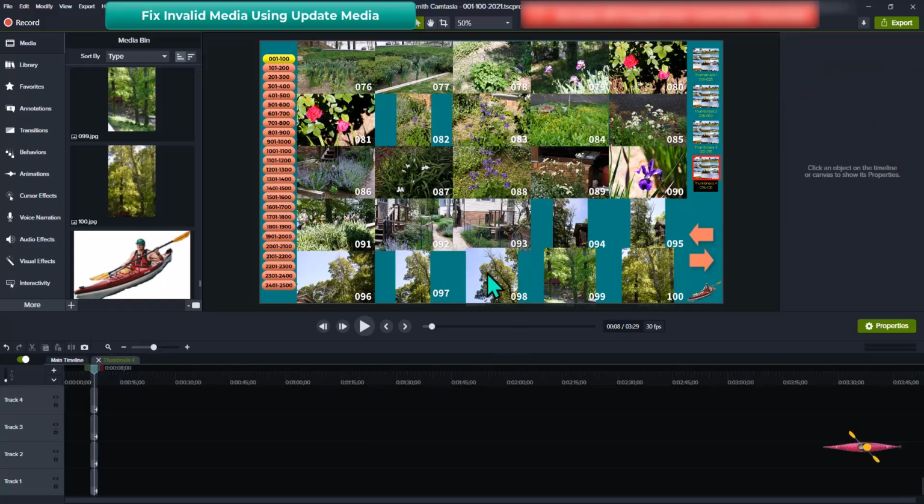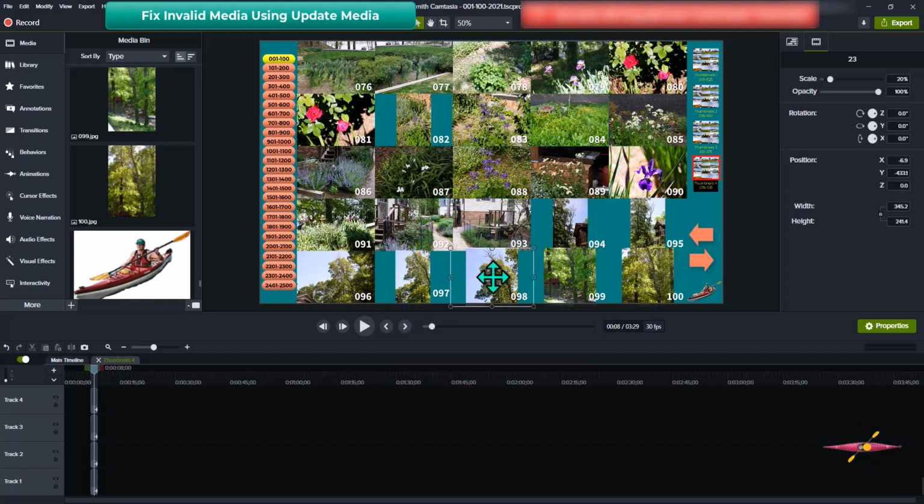Once again, next is 98, so I'll select, double tap. Be careful not to try to displace it. Not easy.